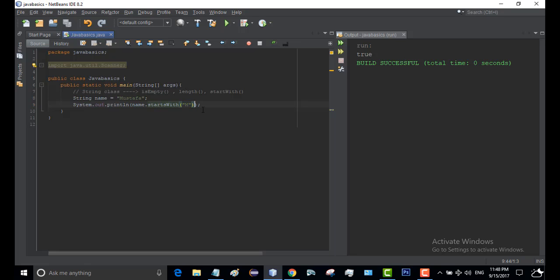It also can be more than one letter. It can be the first part of the string itself, like Must. If I run it again, it will give me true. If I type the whole string and run it again, it will be true. If I write anything else and run again, it will give me false.